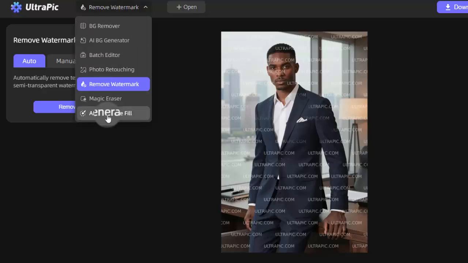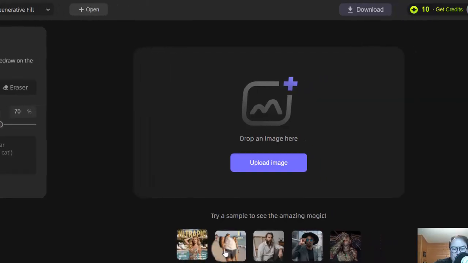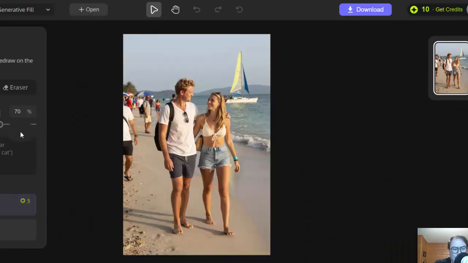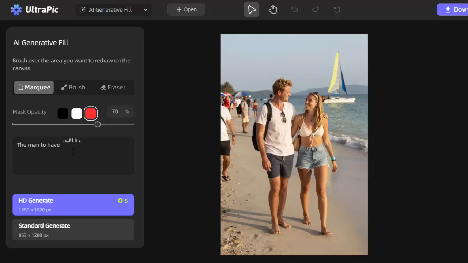And then there's also AI Generative Fill. So each function here has different tabs. They open in different tabs. So we're going to use another sample image here just to give you an idea of what it can do. And then once we do that, we can describe the changes. So let's say lovely couple on the beach, hugging, socializing. Let's just say you want the man to have a sombrero, and the woman to have a red dress.